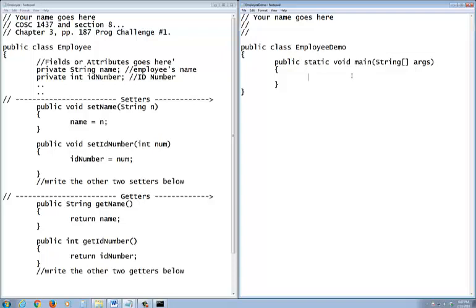Okay, so the first thing we need to do is, I need for you to create 3 instances of the employee class. Well, how do you create? Here's the syntax. You're going to use the employee syntax: Employee, and the name of the employee.